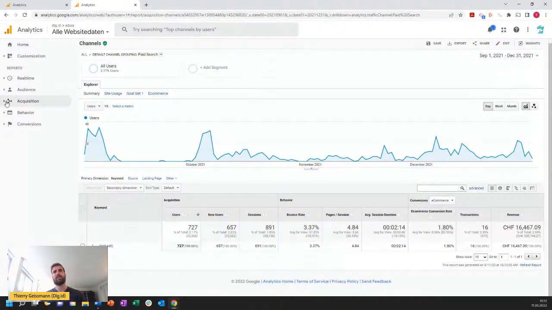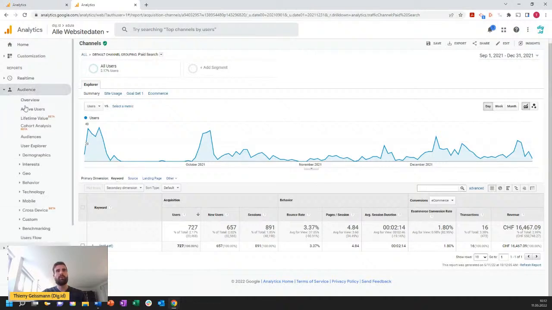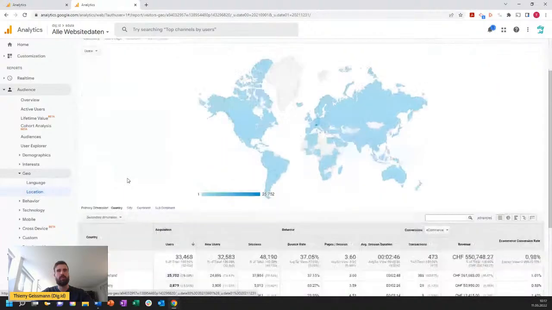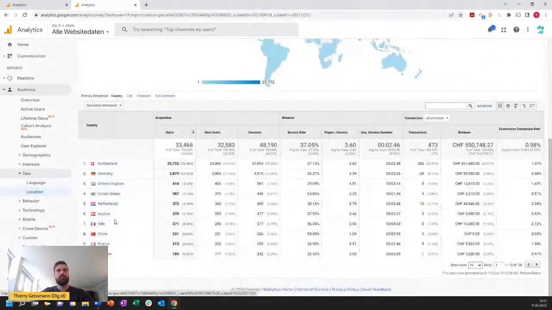There is so much data within Google Analytics, but what is important for us to know? So for example, we're going to have a look at where the people come from. So we go into the location overview. Now we have plenty of different countries. We have, for example, Switzerland, which is leading, then we have Germany, United Kingdom. But now, what is the right question?